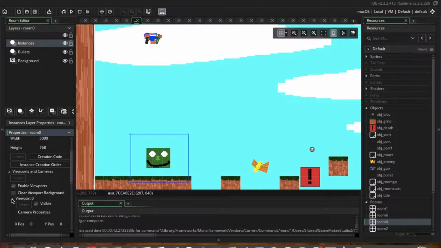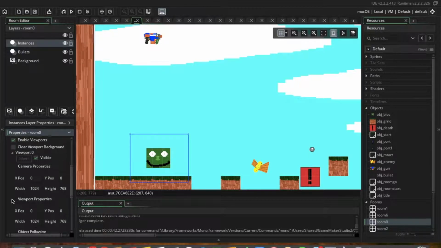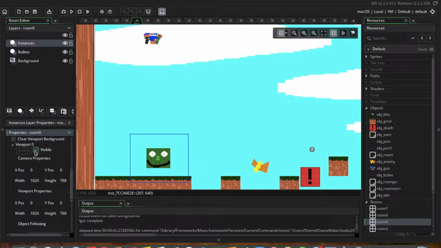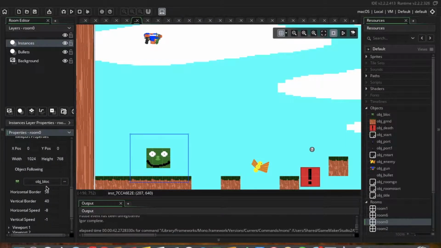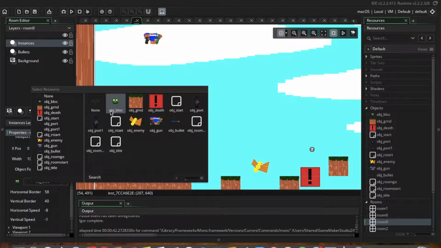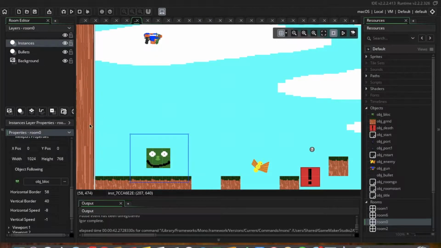After you enable viewports, you're going to want to go to viewport 0, click visible, and then just keep this the same. Keep it 1024 by 768, and same thing with this one. But then with object following, you're going to want to click your player, and then you're going to want the border to be pretty lenient, because you want the player to see what's in front of them.